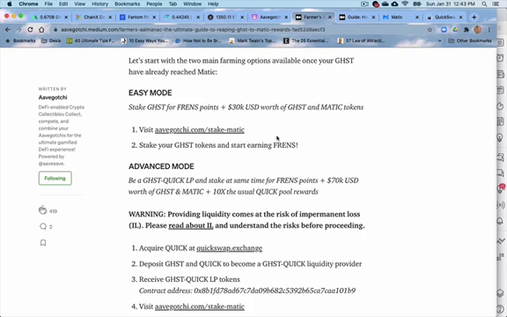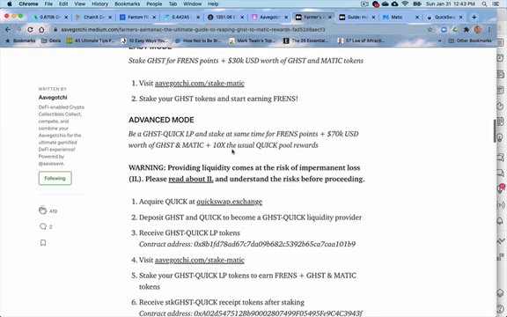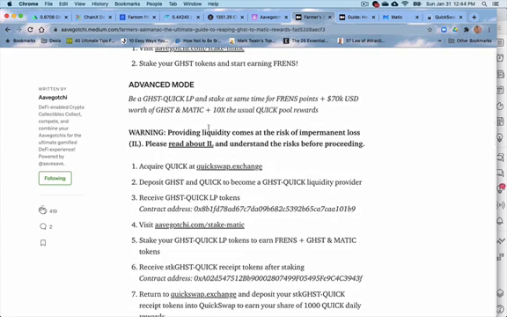I go here, it gives you instructions. I'll put this link in the description of the video too. And we just did this easy mode where we bridged the Ghost from the Ethereum network to Matic and then staked it. That's the easy one. But if you want to do the liquidity pool, it actually gets more rewards. They're actually paying out dollars, Ghost, and Matic for people that stake.